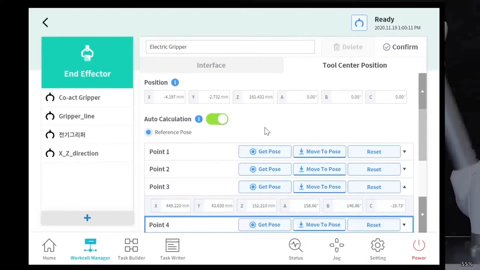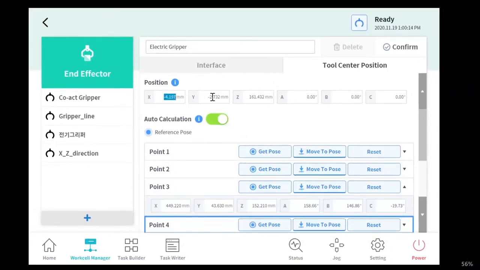So it's calculated as x minus 4, y minus 2, z 162 millimeter. And when you actually teach, you can reduce the error by teaching more precisely. So change the value slightly.